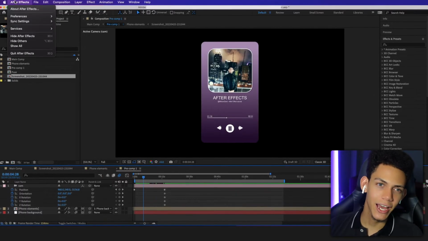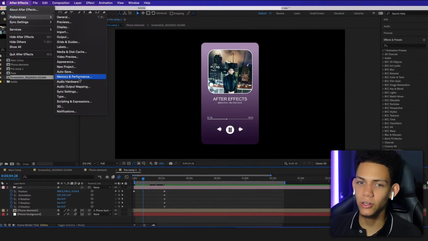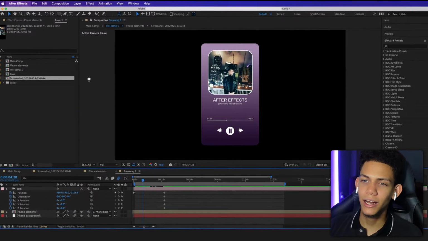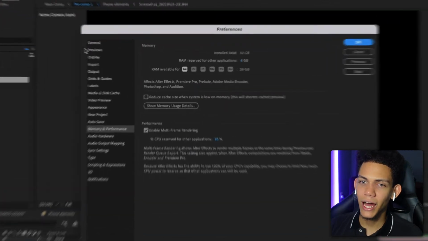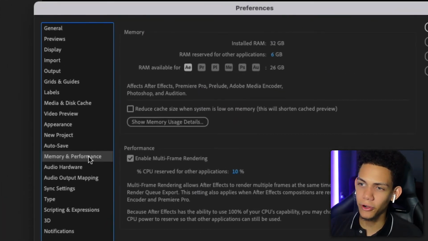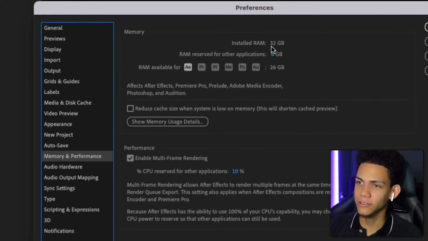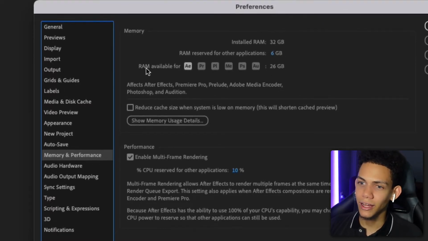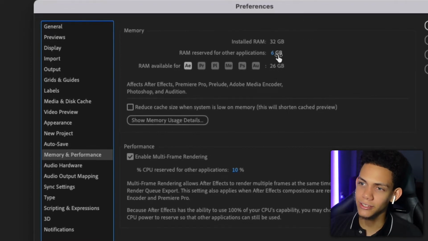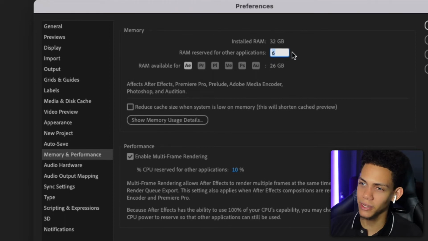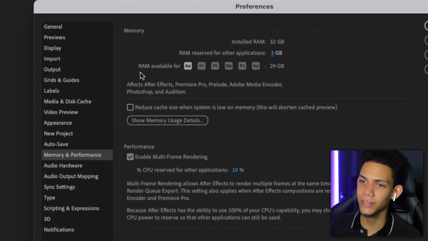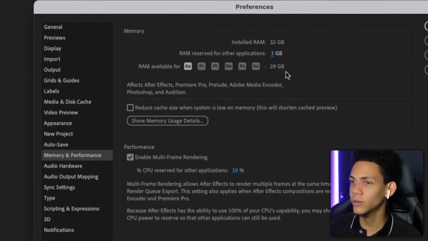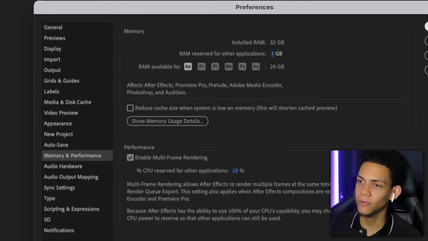Now the second thing I like to do is go to Memory and Performance, which is in the After Effects preferences right here. We're gonna click that, wait for it to come up, and go all the way down to Memory and Performance. Now, on this computer, there's 32 gigs installed. What this right here is, we're allowing other applications to use 6 gigs, and we want After Effects to be able to use 26. So this naturally is always set on 6, but we can actually bring this down to 3. So now RAM available for After Effects is 29, and that's gonna make your After Effects run way smoother.